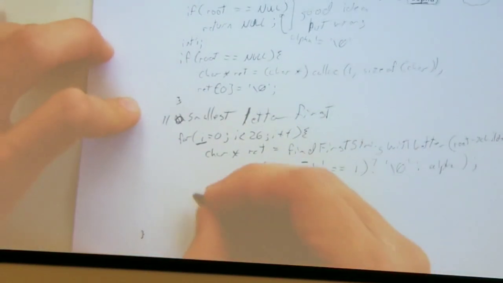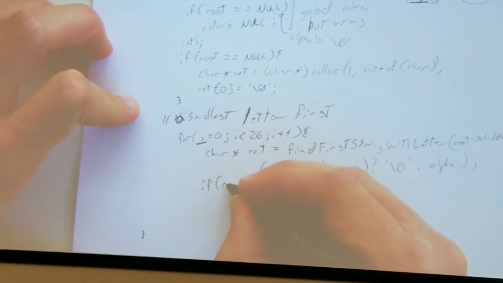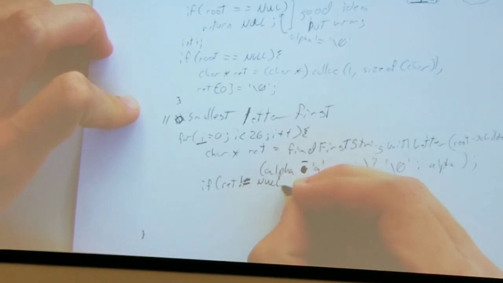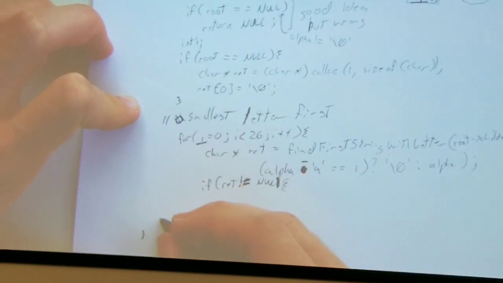Then what I need to do is check to see if this value is null. So if ret is not equal to null, then that means that we found a solution. So what we want to do is do something else. And then down here, outside the for loop, we're going to go ahead and return null here.